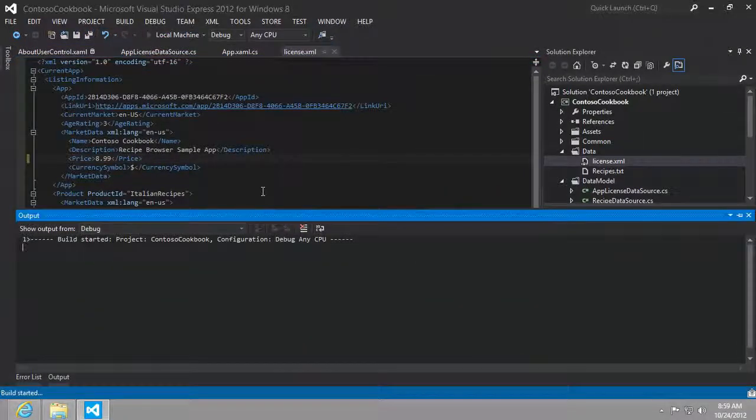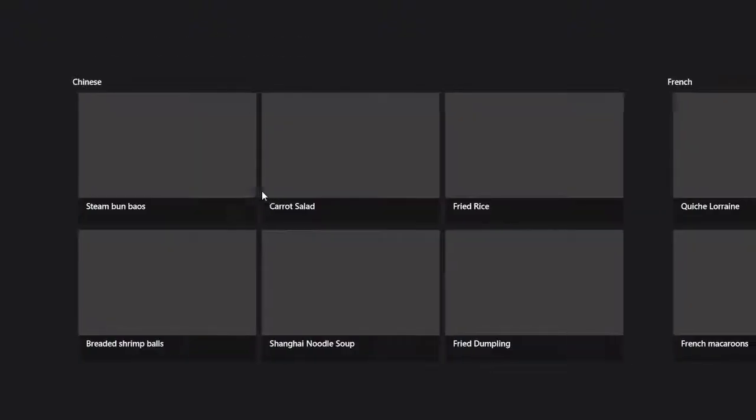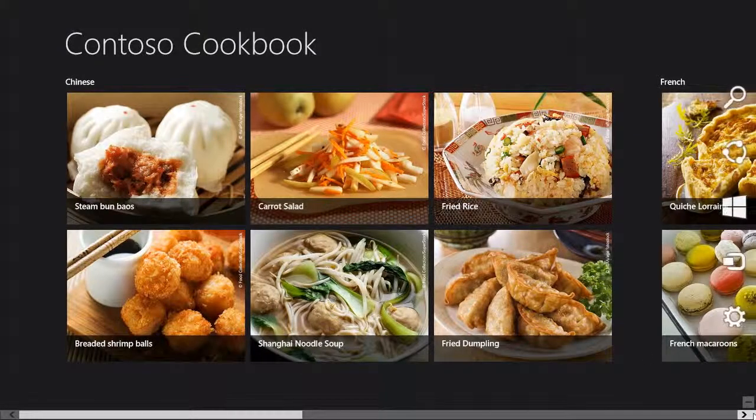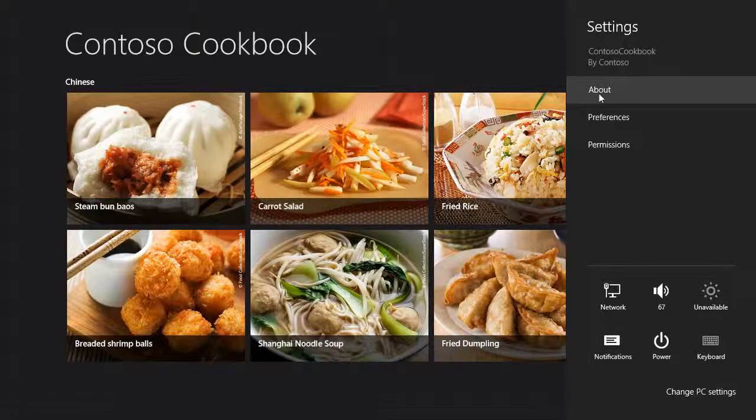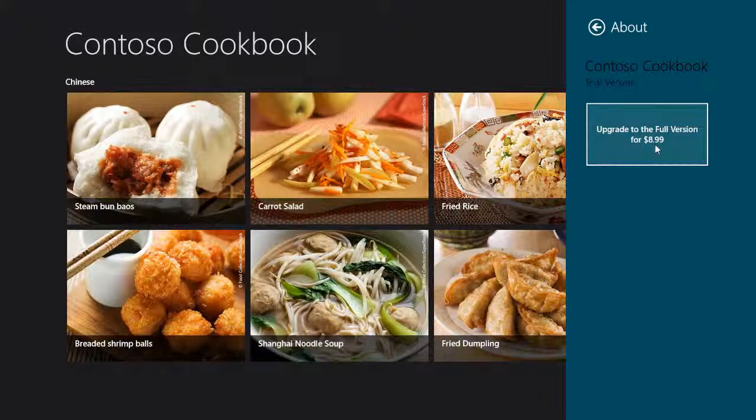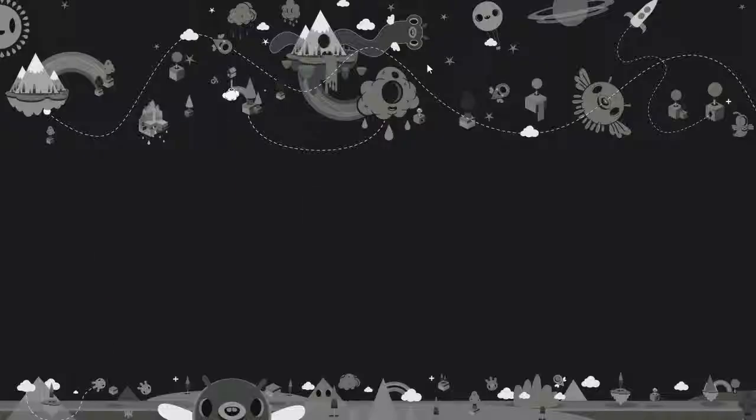Run. And this is just to reinforce the idea that we're working with this configuration file to modify aspects of our app as it would appear in the Windows Store, and how to integrate with that information that we would pull down from ultimately the Windows Store API. Okay, so now the full version is $8.99.